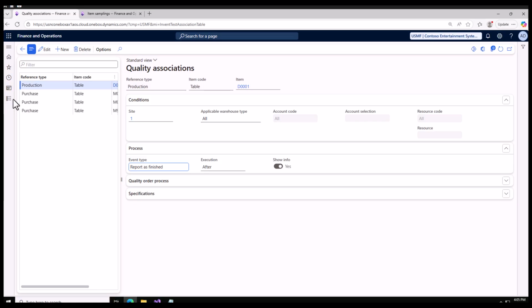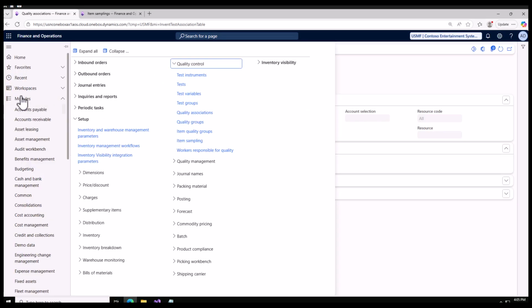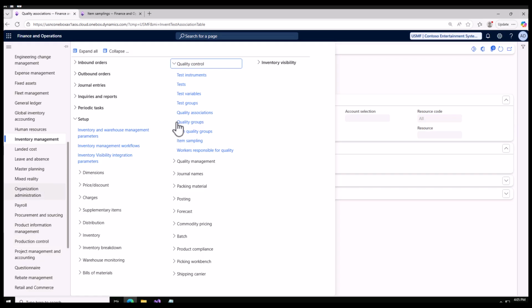So in our last video, we went to inventory management. We ensured that the quality management parameter is checked. Then we created test instrument, test variable, test group and item sampling. Okay. Now we'll create a quality association here.